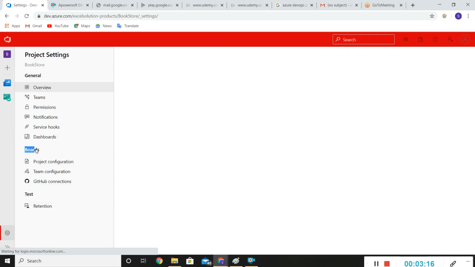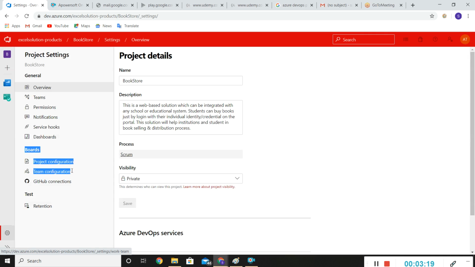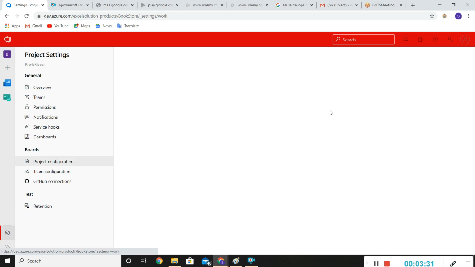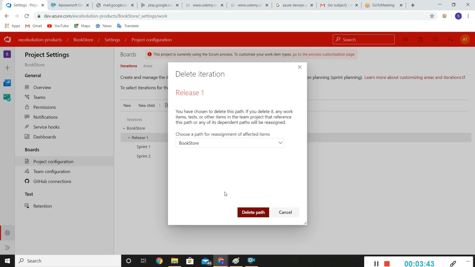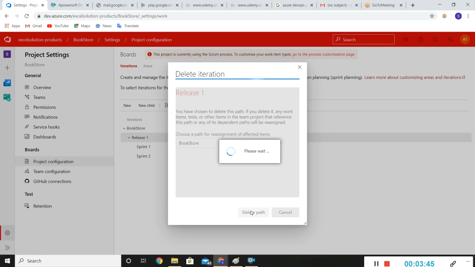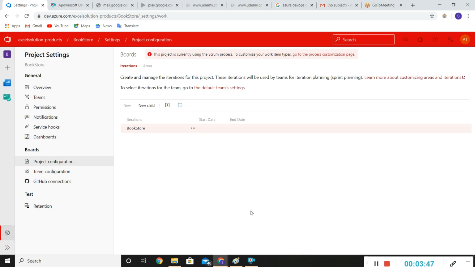So under boards we can see we have project configuration and team configuration. Okay, so release and sprints are part of the project. So if I click on this project configuration, it will give me an option for creating release and sprints. For time being, I'll delete all the releases which I created earlier to show you how we can create a new release and how to add sprints in that release.